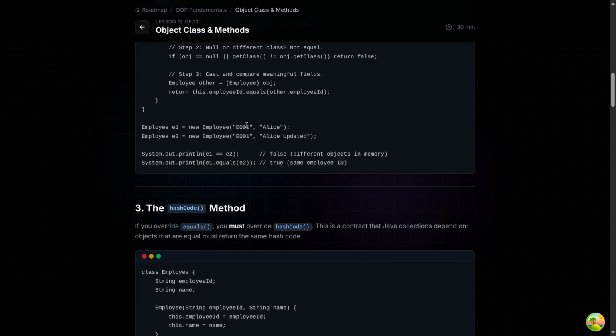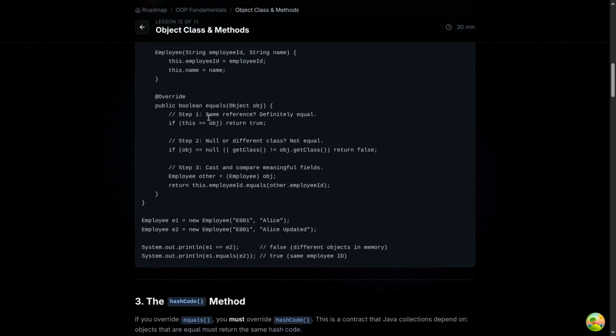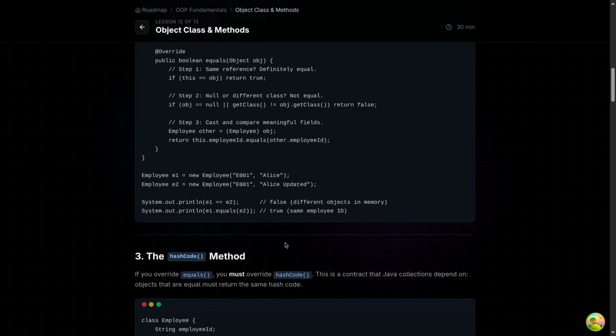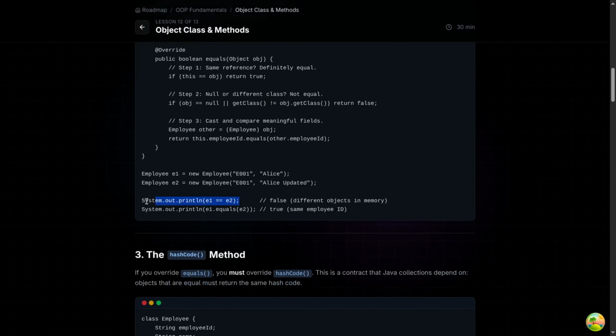So if your employee ID is the same, then you can return true. Even if you have created objects using the new keyword, if you are overriding the equals method, then you can still return true here. Never use ==. Use .equals.